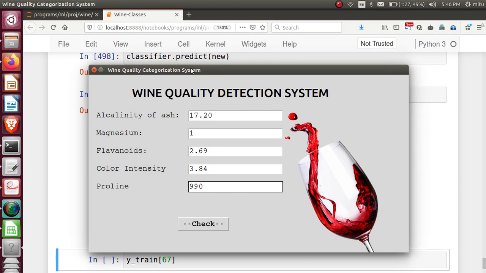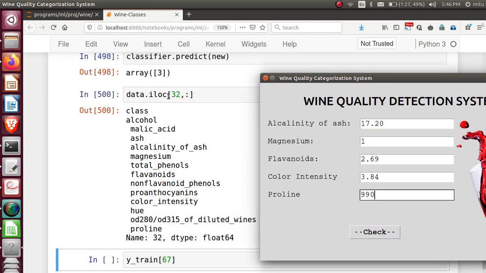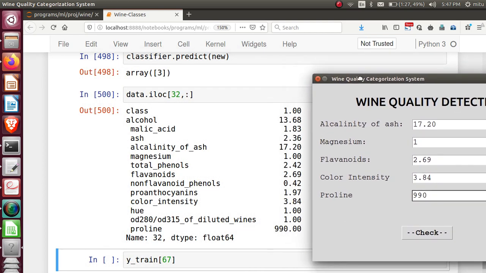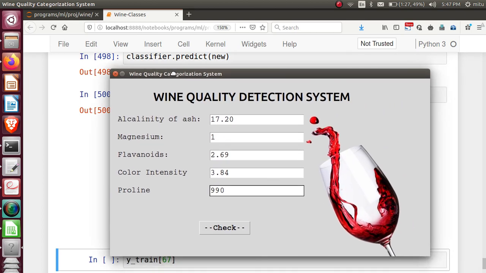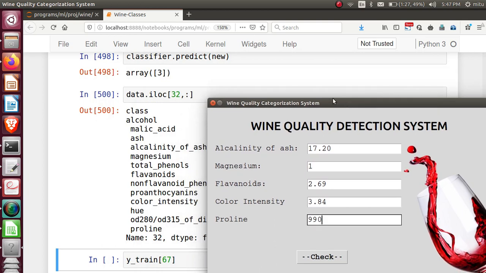Okay, so it's difficult to take these values from the CSV file directly, so I'm taking these values, check it out, from row number 32 for example. So from row 32 I'm giving these values. Alkalinity of ash is 17.20, magnesium is 1, then flavonoids is 2.69, color intensity is 3.84, proline is 990, and its class is 1 actually. So let's check it out. Okay, this is quality 1 wine. Okay, so just random values are extracted.